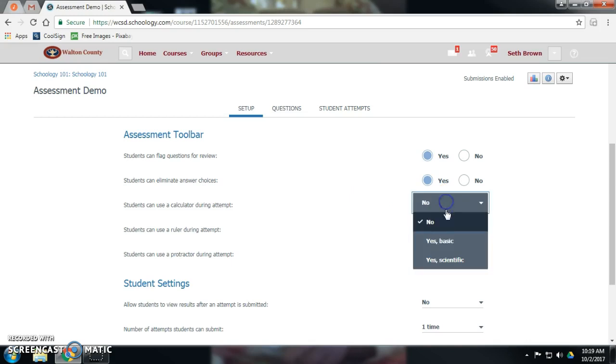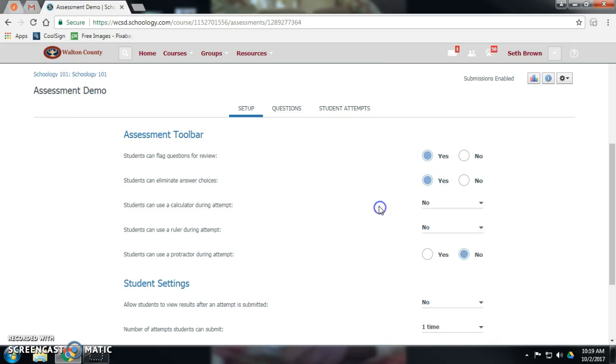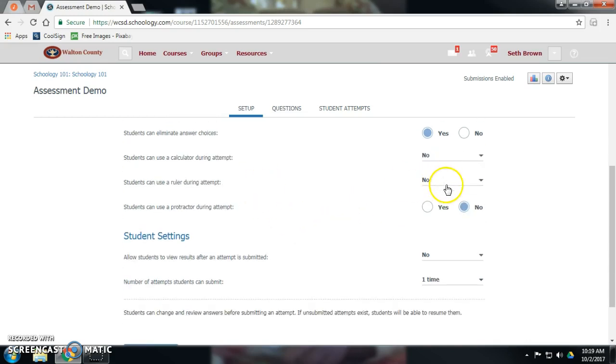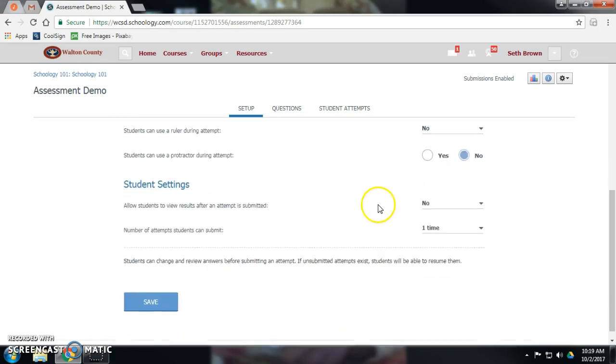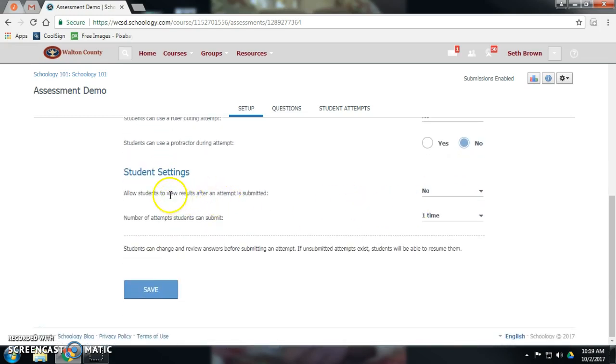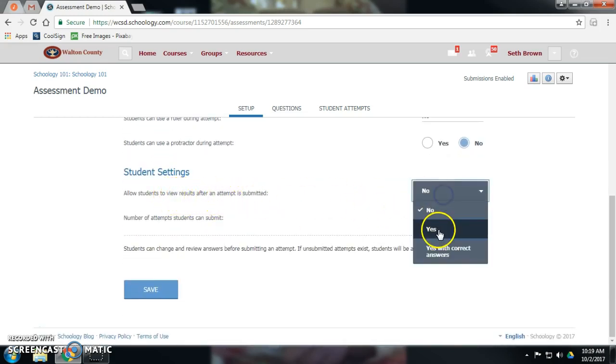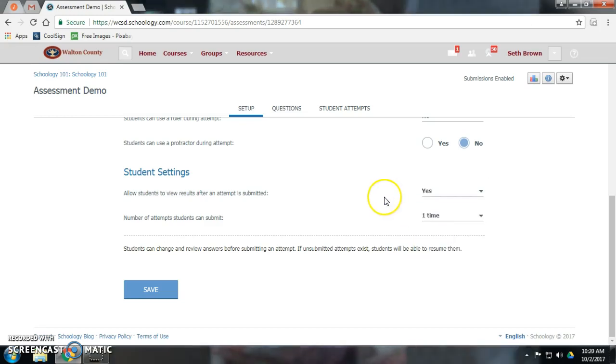If it's a math test, they can have a basic or scientific calculator, and students can also have the option of using a ruler during the assessment. And there's a protractor option as well. In the student settings, you can allow students to view results, or you can allow them to view it with correct answers. And if this is a formative assessment where you will be giving those questions again, I would not allow them to see the correct answer. I would just choose yes so they can see what they got right.